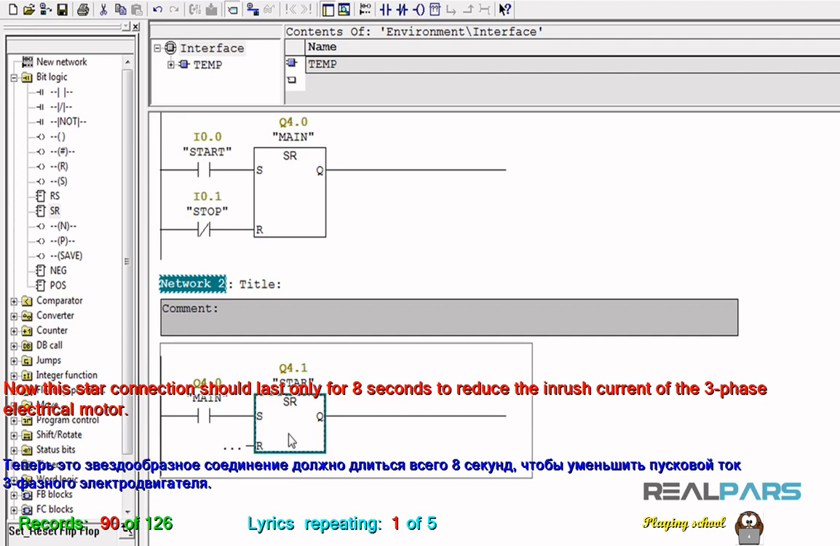Now, this star connection should last only for 8 seconds to reduce the inrush current of the 3-phase electrical motor.